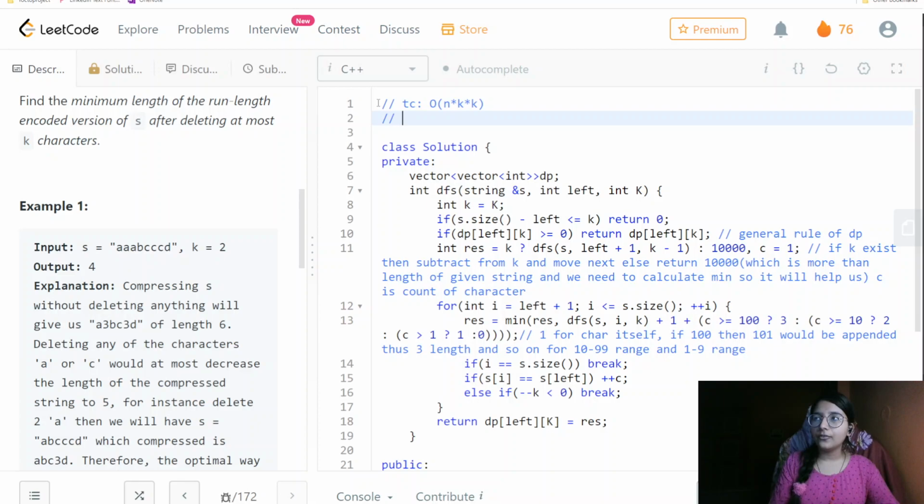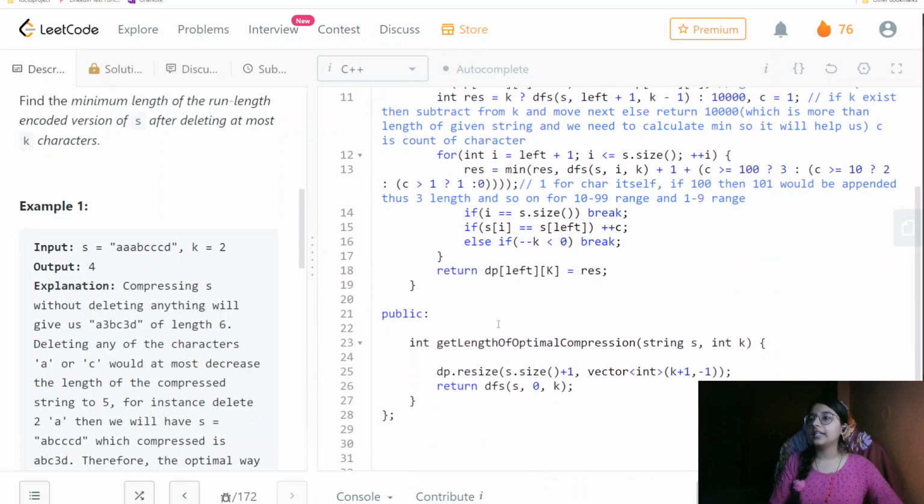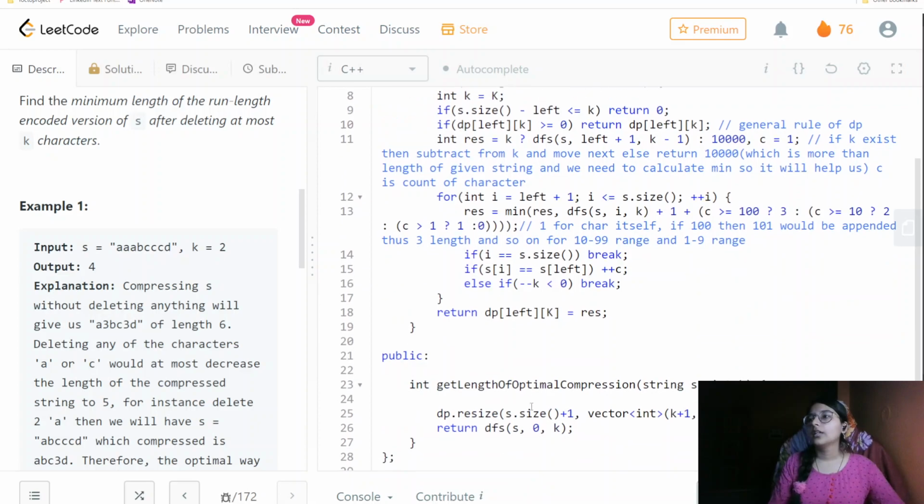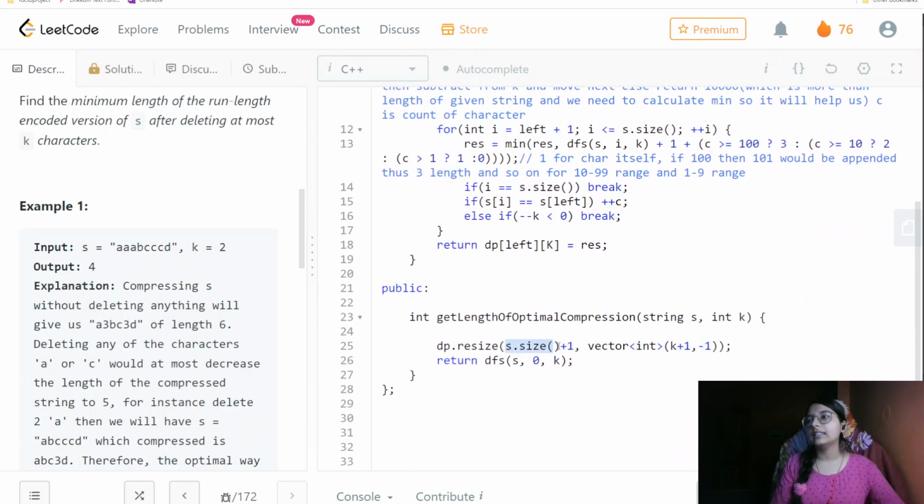Now comes the part for the space complexity. Here you can see that we are just taking a single space, and that space is of this particular vector only, right? And that is also a 2D vector, which can go up to n into k only. So that's why space complexity is n into k. Here you can directly see we are taking s dot size and the other part is k plus 1, right? Which is basically n into k.